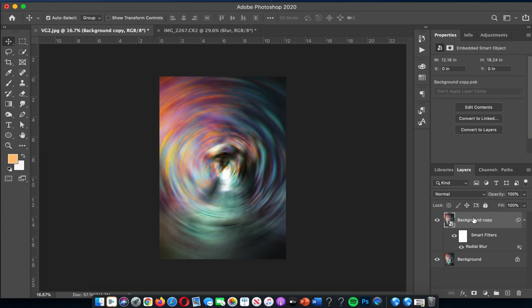So there's the spin version. And then notice now that it's a smart object, it has a smart filter, I can turn that on and off. So now it's not destructive. I could drag that to the trash if I wanted to.